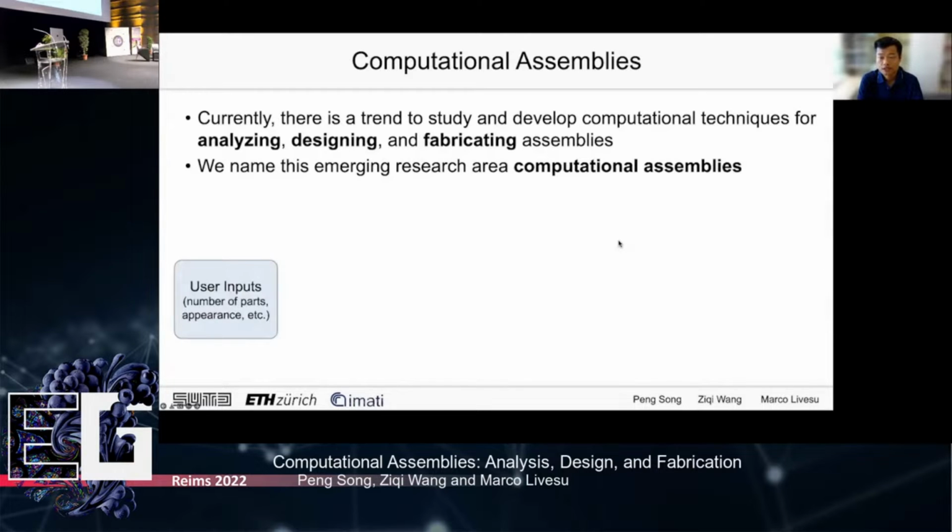Users simply specify some high-level inputs or requirements on the assemblies, such as the number of parts, global appearance, structural performance, and so on. Then researchers can analyze the design problem and develop a specific computational algorithm or tool to automatically generate assembly designs, possibly with some user control or intervention.